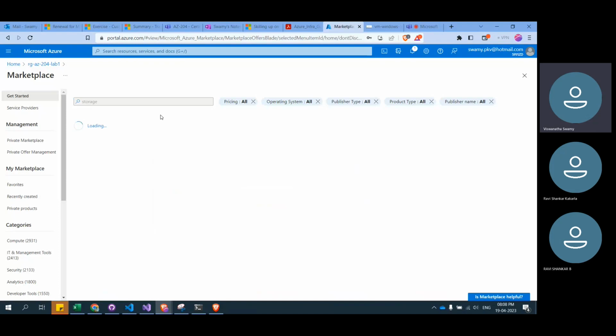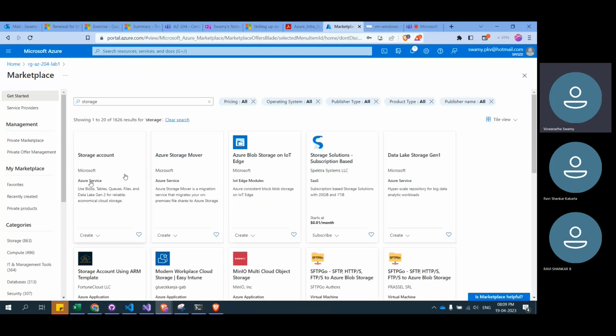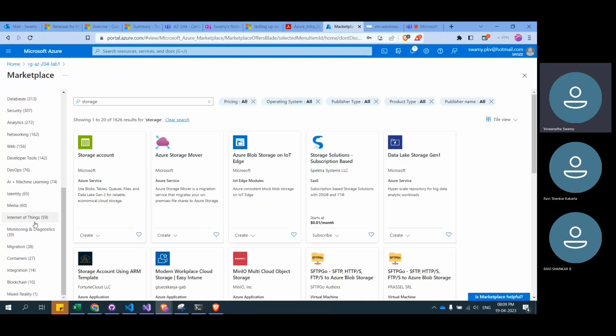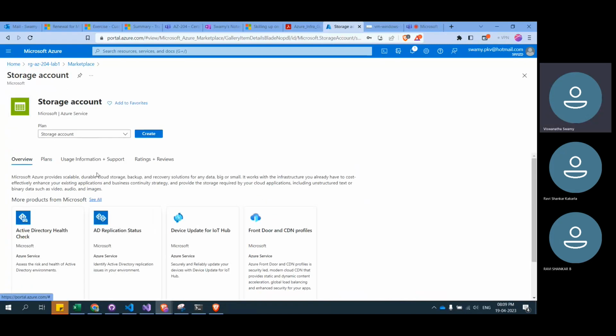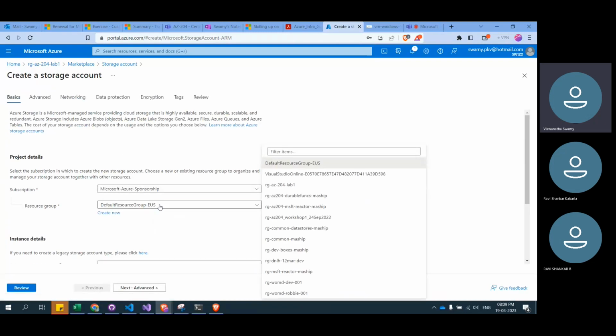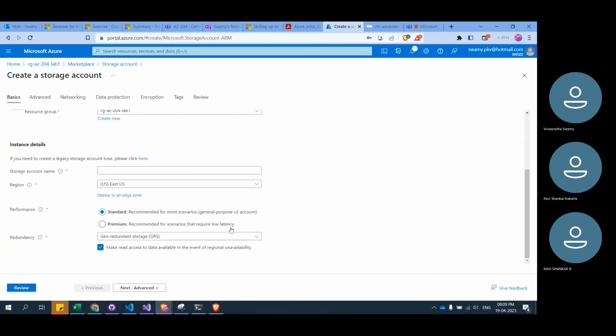There are multiple ways we can do this. One thing, we'll go through this one, or you can come here through the categories and search for what you want. But I'm selecting this storage account here. I'm clicking on create. Ensure that it is being created in the same resource group, not on something else. So I'm selecting the lab one.